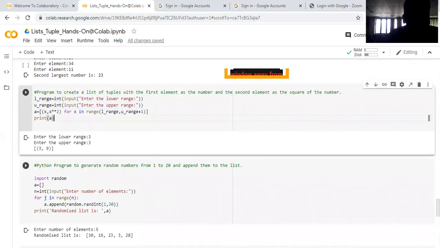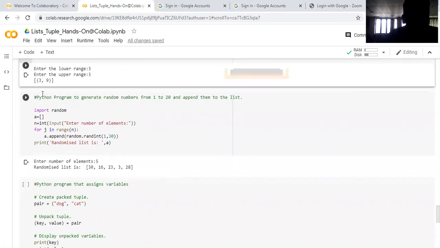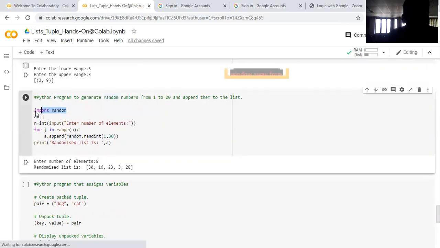Okay, so now you come for the next program: generate random numbers and append them to the list. Generate random numbers means how are you going to generate? First you import the random module. That is simple. Then append it to the list.